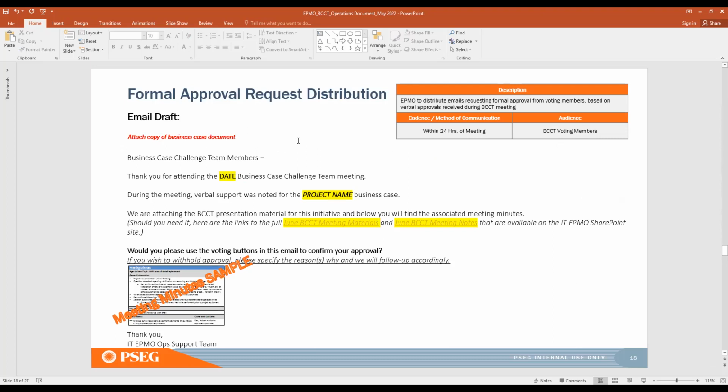This is a copy of the email that communicates, really it's the EVO email. It's saying that verbal support was noted. So during the BCCT meeting, we take a vote during the meeting, and we will sometimes gain formal approval or verbal approval, and they'll say, yes, this is verbally approved. We proceed with the EVO. For those efforts, you use this email to send the EVO.